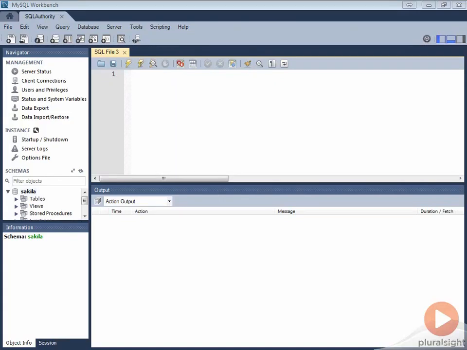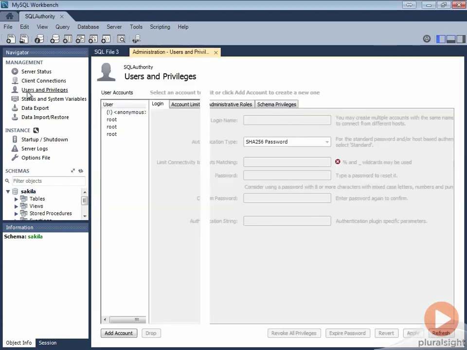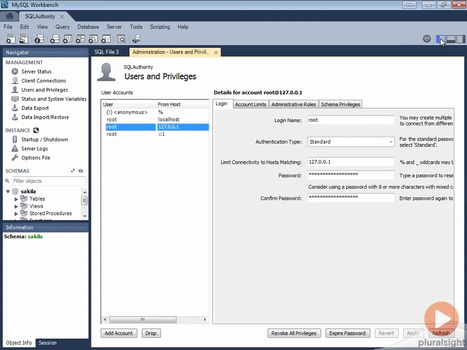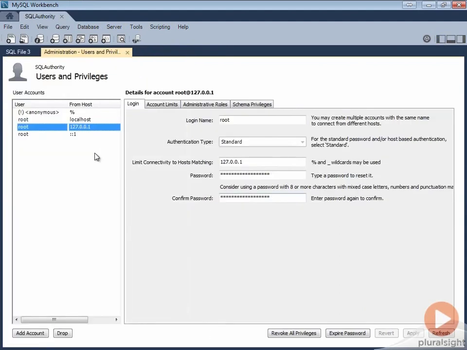Now, next is one of the most important concepts, users and privileges. Click over here and it will list all the user accounts which have permission to connect to your MySQL installation. Click over here to hide the left side navigator. On a login screen, we can see the login name, authentication type, limit connectivity to host matching, and the password.